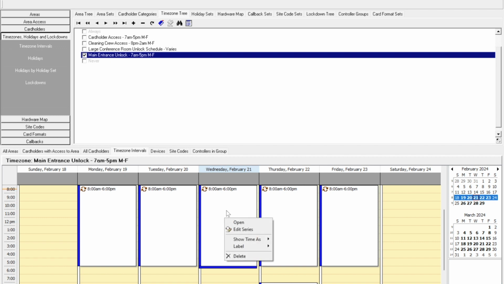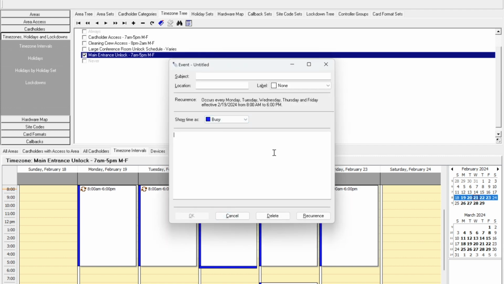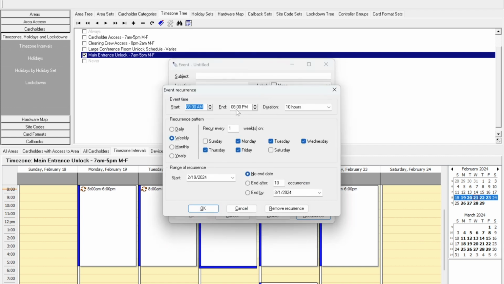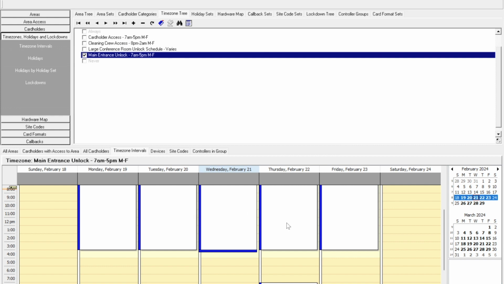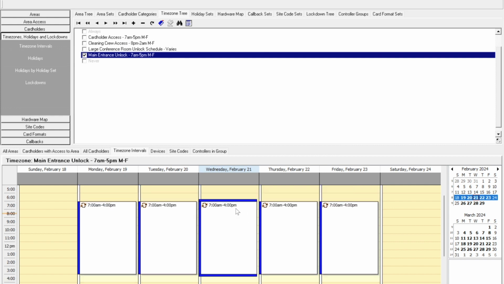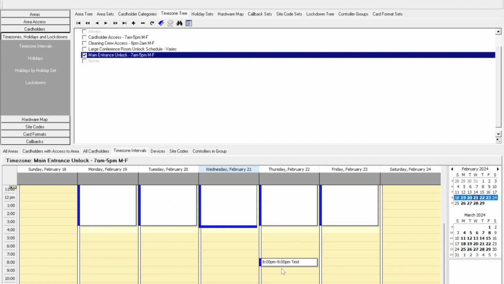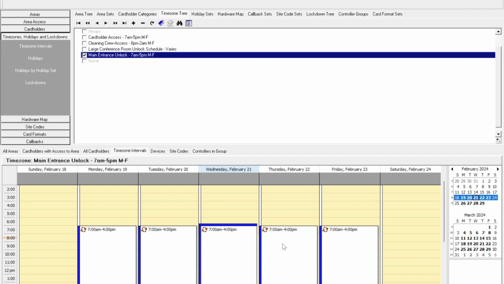So if you did go back here, we're going to right click this time and edit the series. Go to recurrence. Say we're changing this to 5 p.m. and 7 a.m. back to what it was in the title. Hit OK, hit OK again. Now it did change 7 a.m. to 4 p.m. going forward, but this is still in the time zone as it was set.